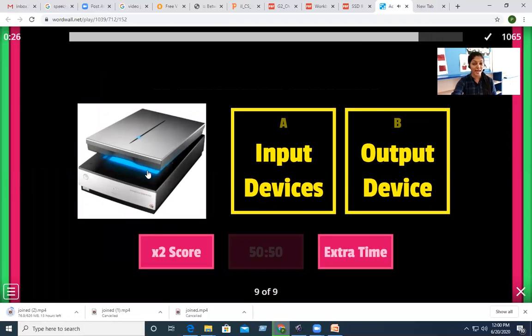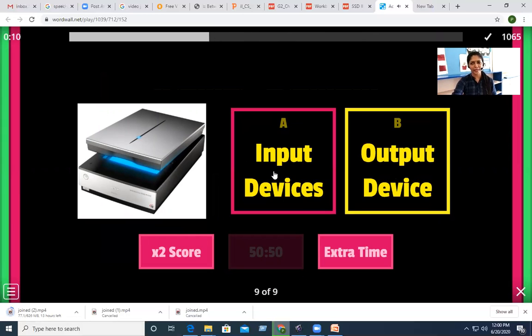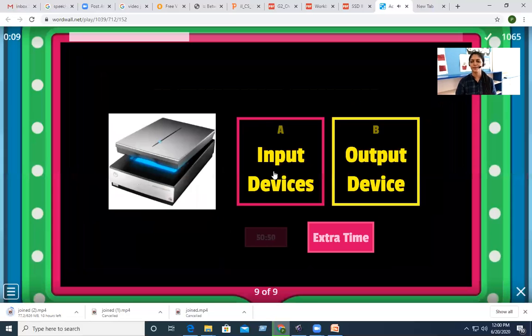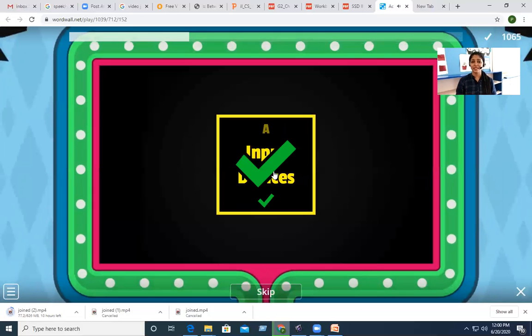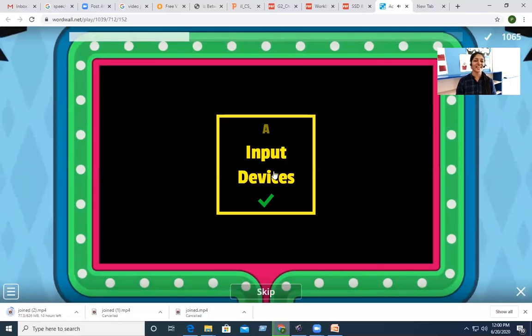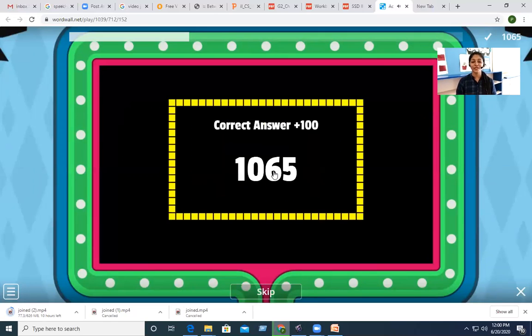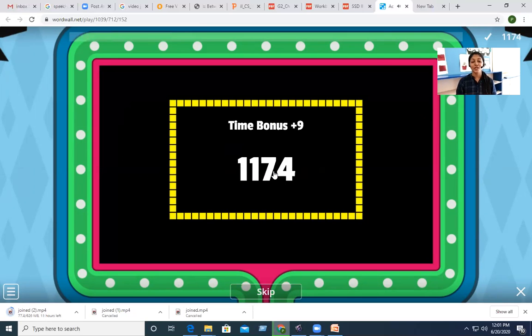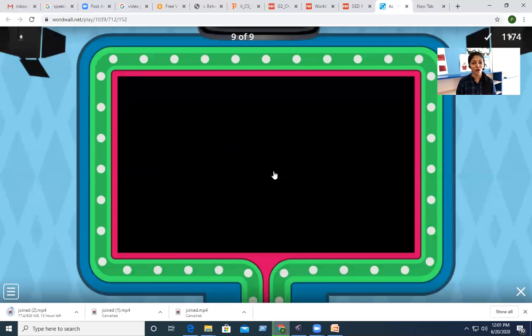This is a scanner. Now scanner is input device or output device? Input or output? Input or output? Did you say input? Okay, let me click on input now. Is it right? Yes, you're right again. You're doing good, fantastic. And our score is 1174.